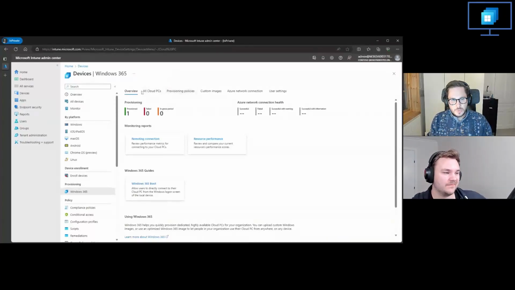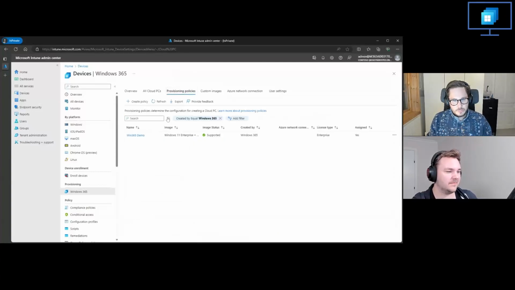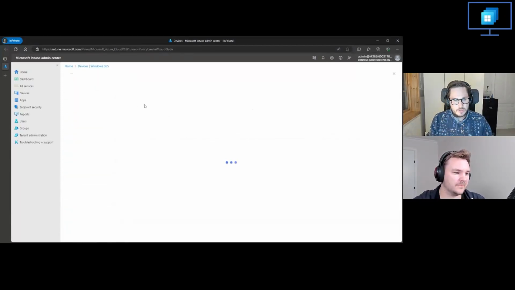Yes. So in this Windows 365 blade, we have a lot of different tabs to choose from. Today, we will just focus on the provisioning policies, but we will revisit the other ones later on in the series. Let's jump into the provisioning policy blade, and in here we can see all the provisioning policies we have already created. Today we'll create a new one to guide you through how this works. So we click Create policy.